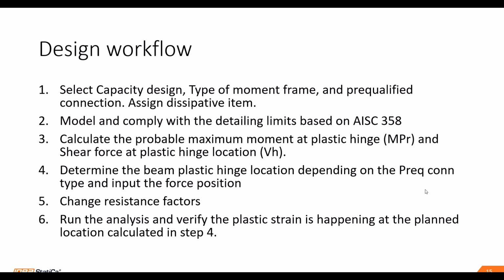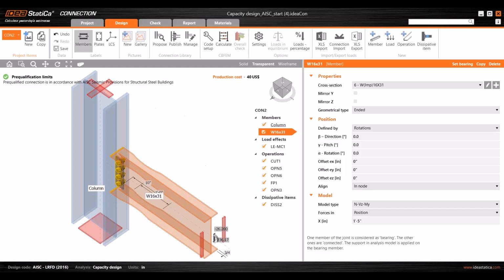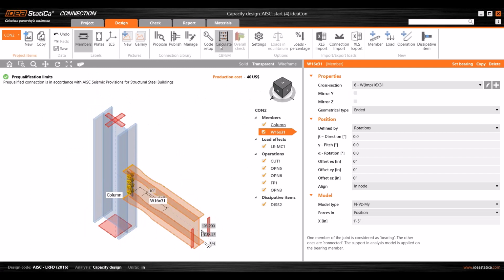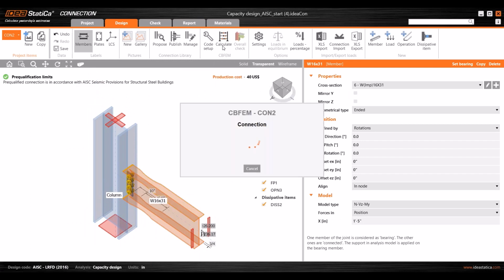So we modify that in the code setup, and finally we run the analysis and verify that the plastic strain, the maximum plastic strain, is happening at the planned location calculated in step 4. That it's the location of the plastic hinge.